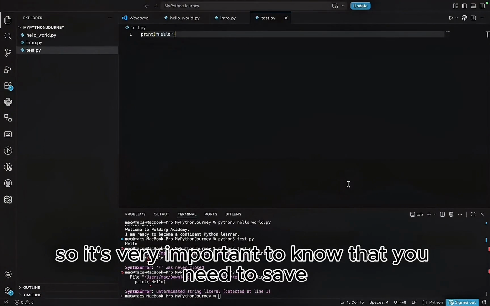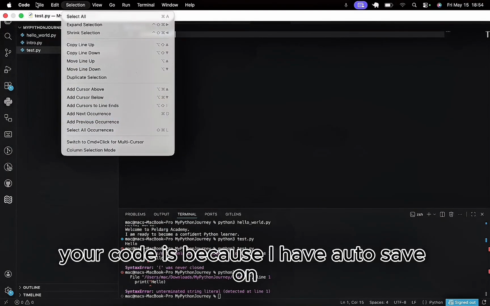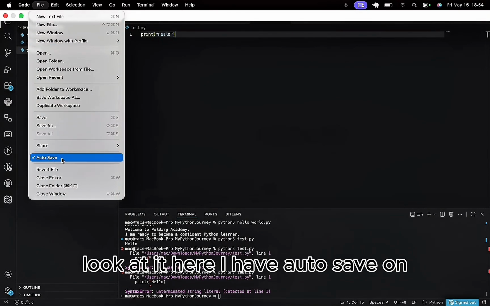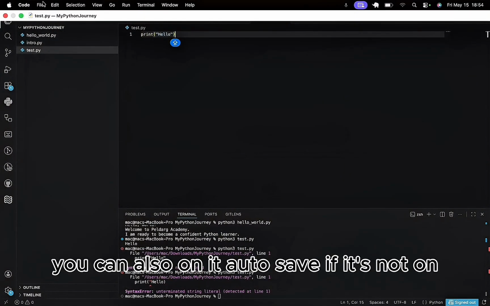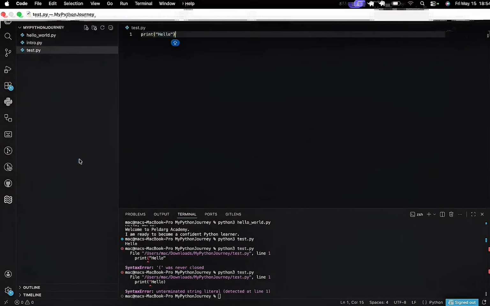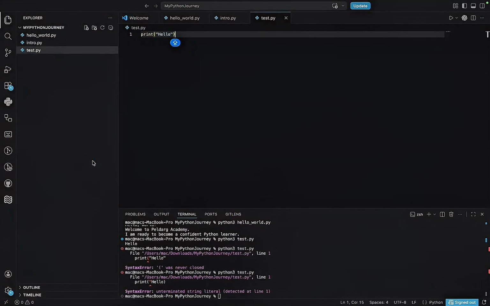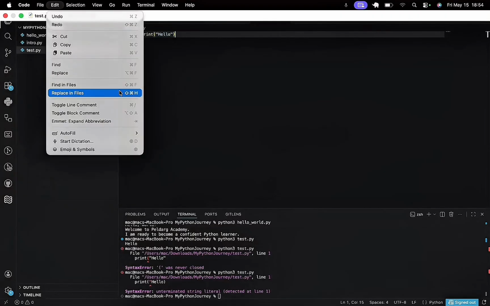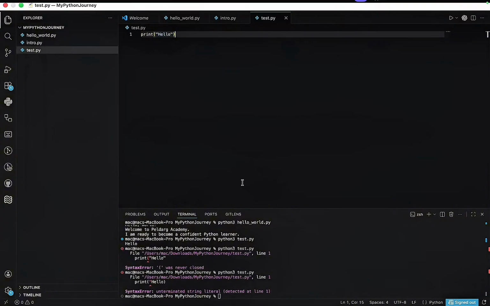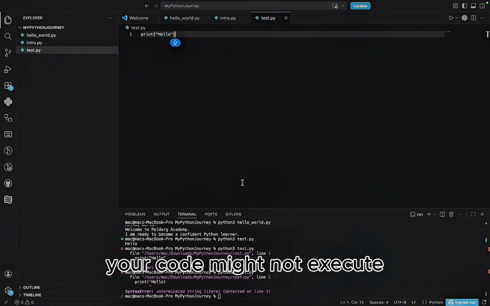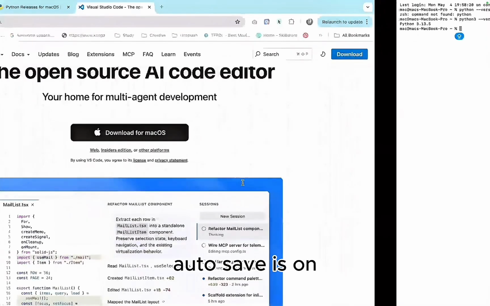So it's very important to know that you need to save your code. It's because I have autosave on. Look at it here. I have autosave on. That's why I don't have to save it. If it's not on, let me turn it back on. So I've clicked on it again. So autosave is on for me now again. If autosave is not on, your code might not execute. So you need to make sure your autosave is on.